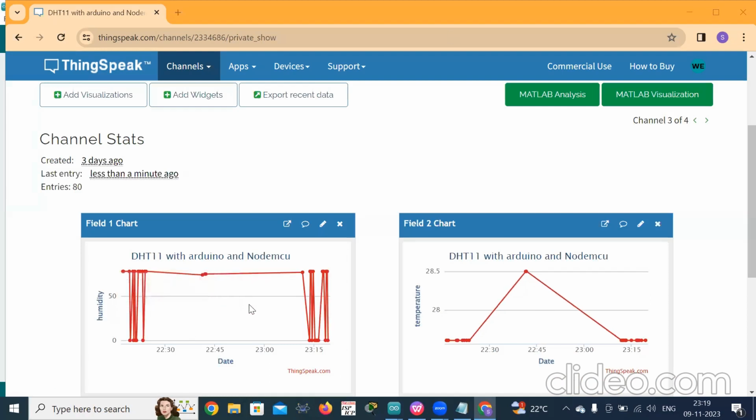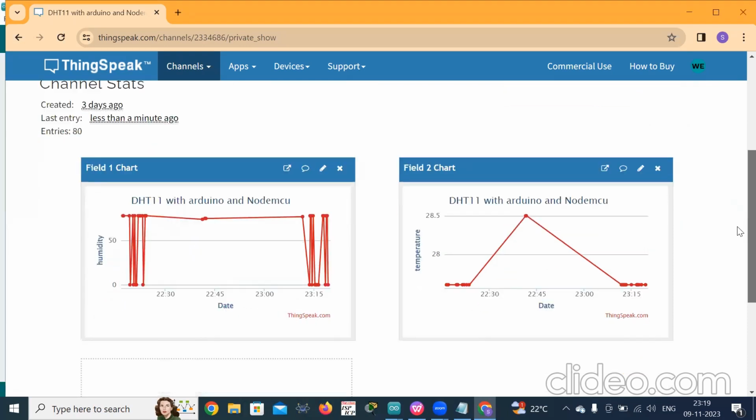In this way, I am getting the graph in field 1 and field 2. This is the field 1 chart. The humidity value is coming in the form of a graph, and this is the field 2 value. The temperature is coming. We are getting this data from NodeMCU, but NodeMCU is getting the data from Arduino Uno because a DHT11 sensor is connected to the Arduino Uno board.